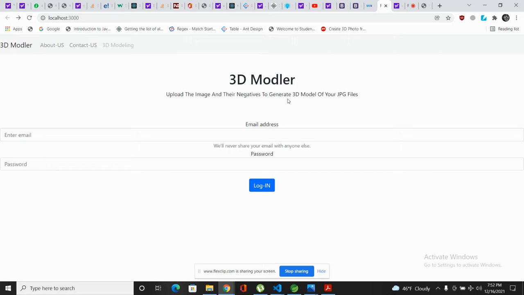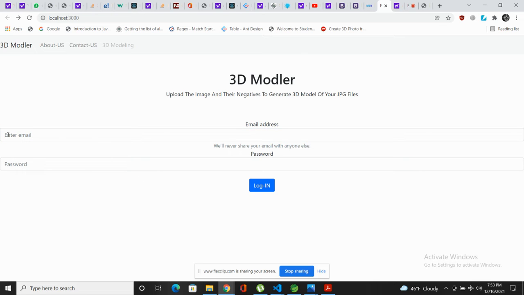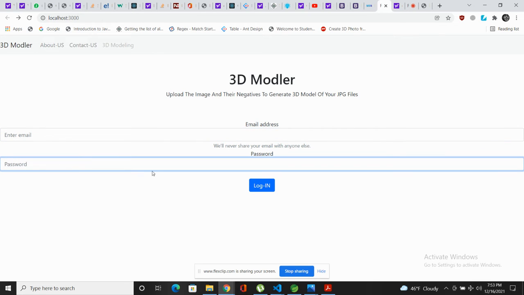So basically, the project has multiple modules, but in the implementation part, I have just concentrated on two modules: the first is login, and the second is creating the 3D model. First of all, I'm going to explain the login module. So here is the login module. As you can see, it wants you to enter the email and the password.